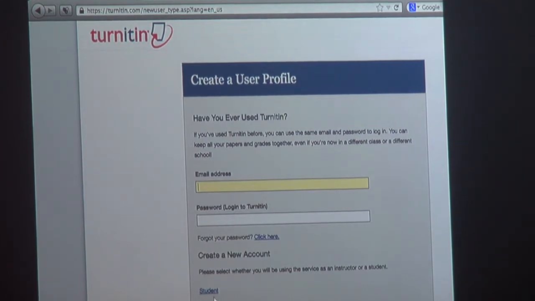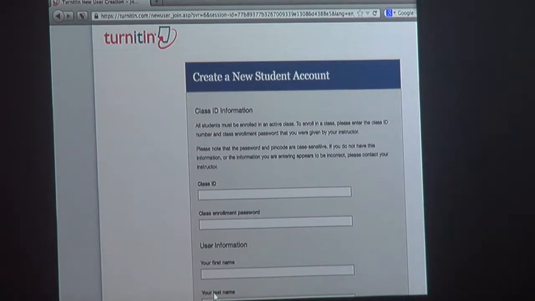If they haven't, they'll just go down and click the student button. And then I just put this on the screen. I say, this is your class ID number. This is your class enrollment password. You have a really simple first week assignment. I want you to go enroll on Turnitin. And then they generally go.